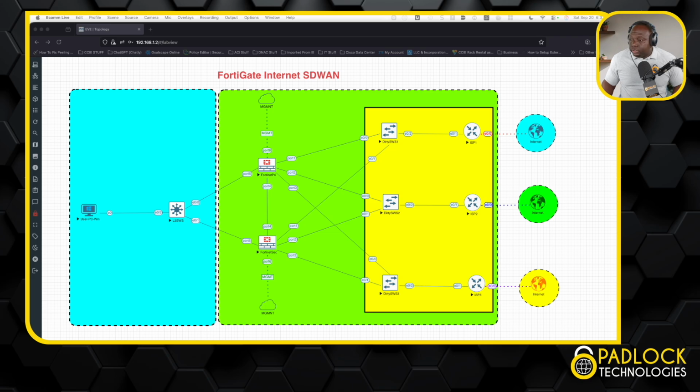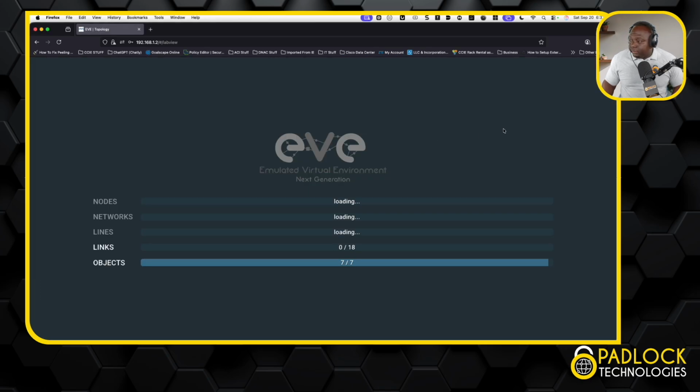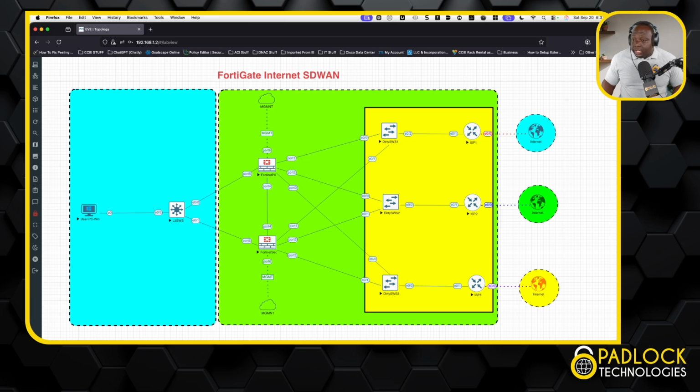So first things first, I have a whole bunch of other stuff in this lab, and it's not showing everything. I have different links here that were in different colors. Not sure why they're not showing now. But case in point, ISP1 is 200.100.1.0/24. ISP2 is 200.102.0/24. And ISP3 is 200.103.0/24. We have two FortiGates here. We have a Windows device, obviously. But we have two FortiGates here running in HA.